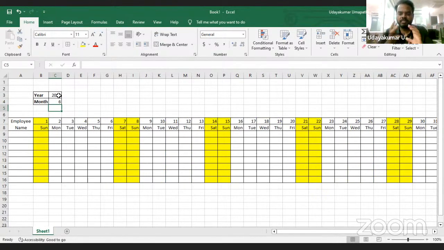It's a very easy function, a very easy hack. So you should not go for any manual process. Just type the year and month, and it will highlight the Saturday and Sunday. I completed this task within 5 minutes. Most of the people go for a manual process. We should not go for the manual process. It's one of the important Excel hacks.